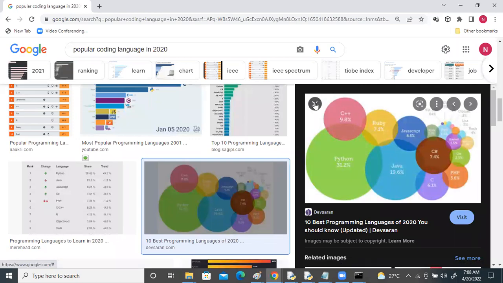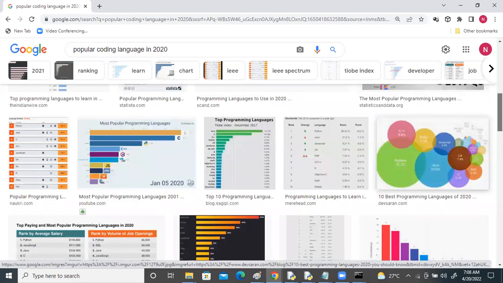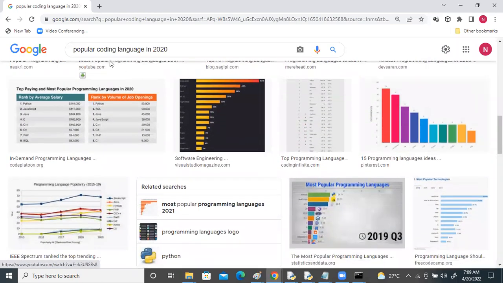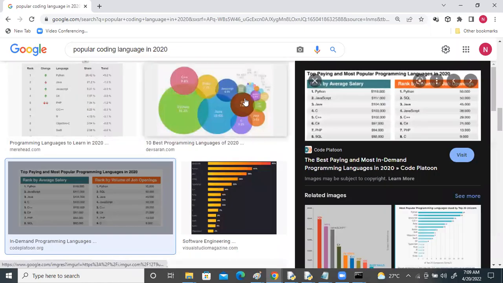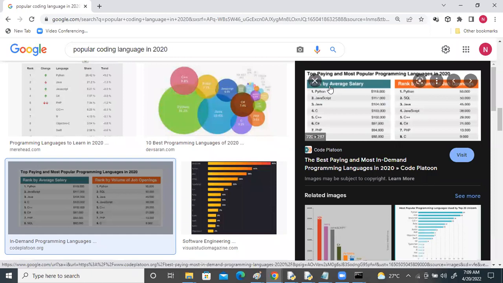Even if you want to see the average salaries for Python and job openings for Python, Python stands number one in that also. See this average salaries or ranking, based on job openings.